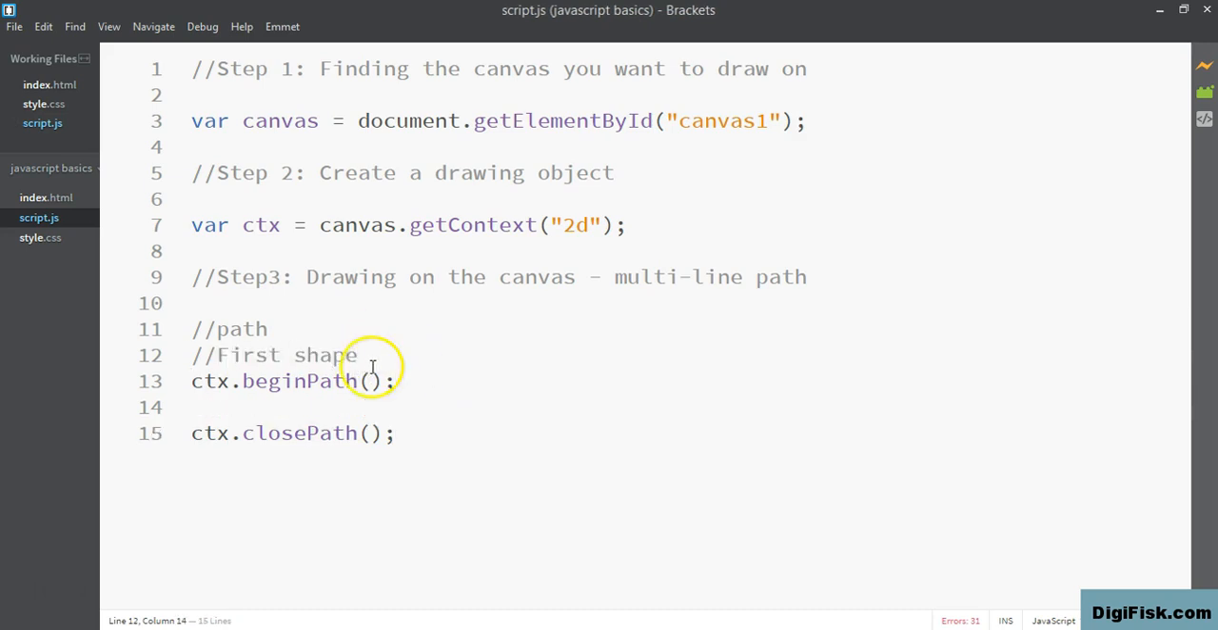So if you want another shape, another polyline, then you need to create another beginPath and closePath as well. If you don't begin a path whenever you create a new shape, then your old shape and your new shape would get meshed up. Alright, so you don't want that. You want them to stay separate. So for that, when you create a new path, start it with beginPath, okay, and end it with closePath. So the draw codes will be within these two.